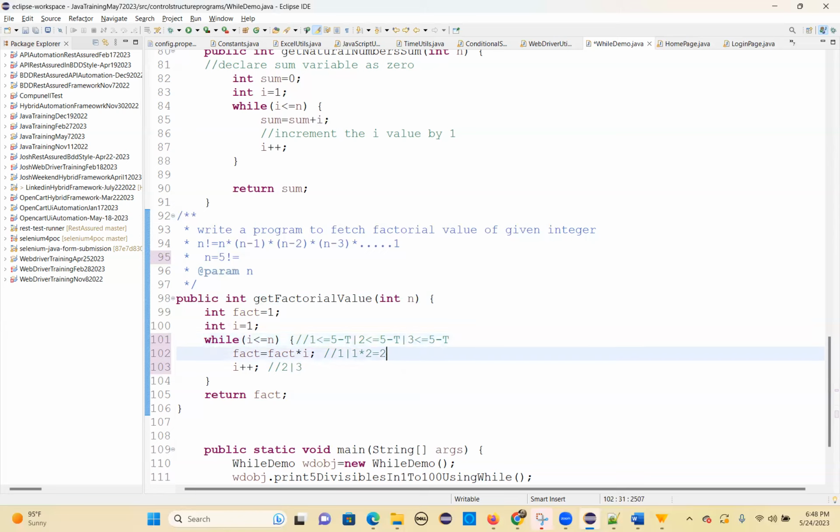So it comes here, it will proceed. Now fact is 2. 2 multiplied by 3 is 6. So now i will become 4. So here 4 less than or equal to 5, it is true. Comes inside. So fact is 6. 6 multiplied by 4 is 24. Now i value is 5.